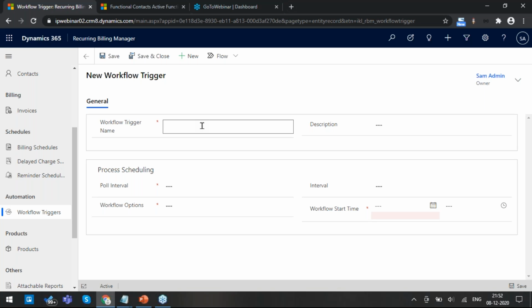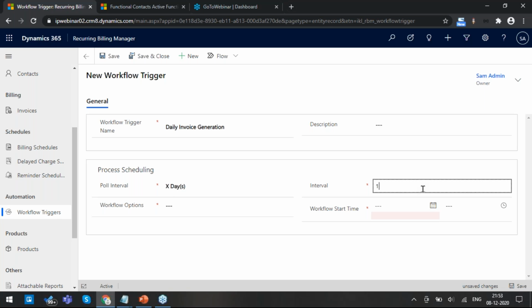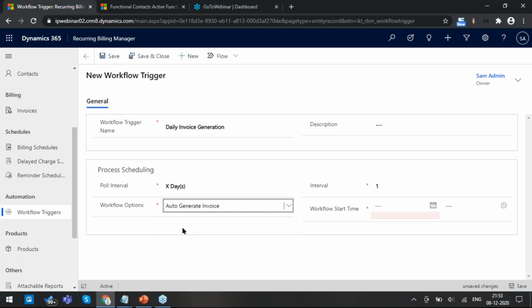So say, for example, I would like to create the daily invoice generation logic. And then I would like the logic to poll every day for the eligible invoices, eligible billing schedule and generate the invoice against it. So I'll set the poll interval as X day and provide a value or an interval of 1 over here. And then from the workflow options, I'll go and select auto generate invoice and then I'll define the start time.